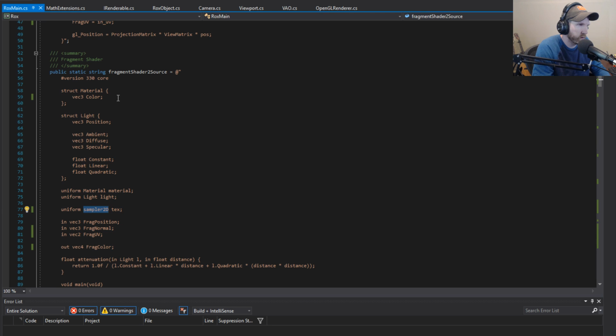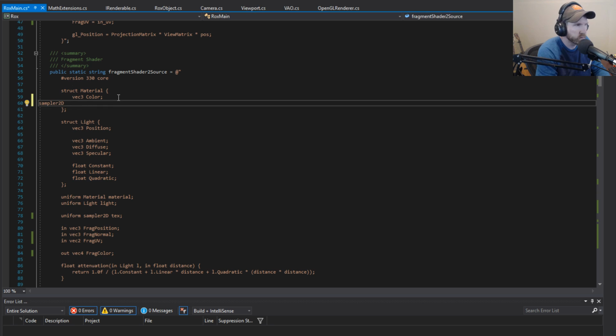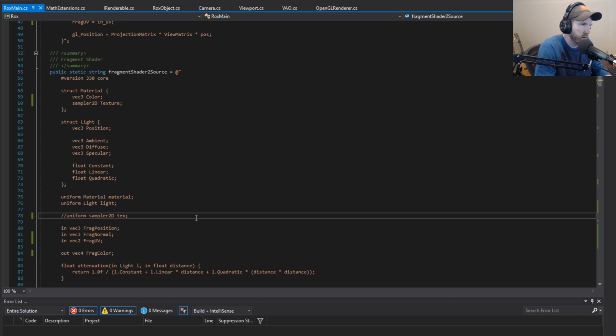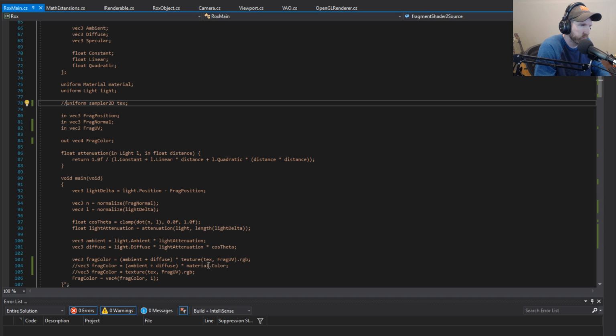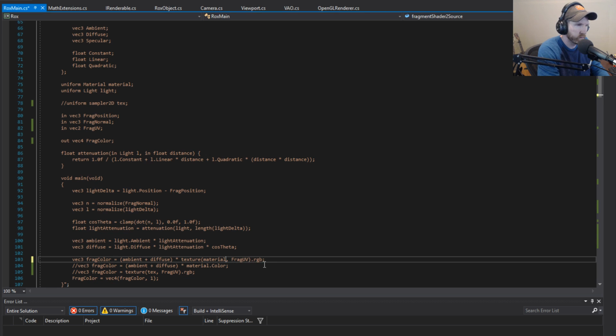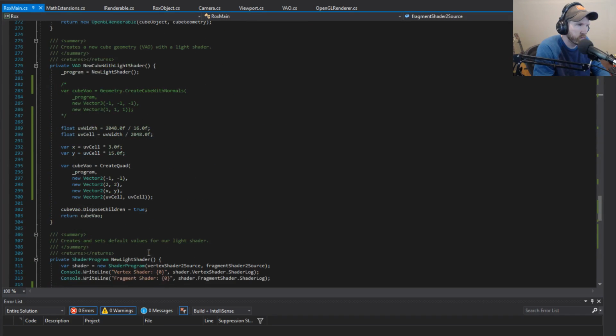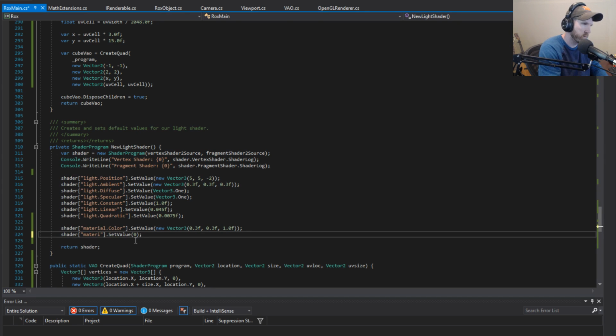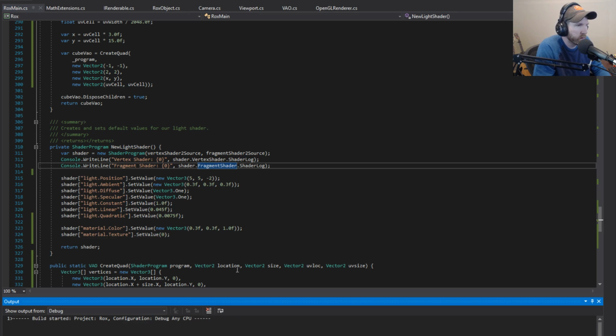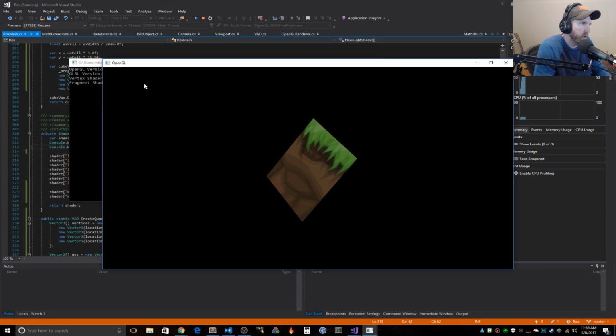I think we can probably do this too. I wonder if it's going to be mad about using texture. Probably. Hey, it's not awesome.